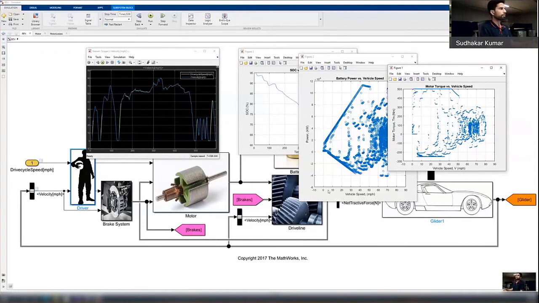So I think that's all for this model. I will stop sharing the screen now.